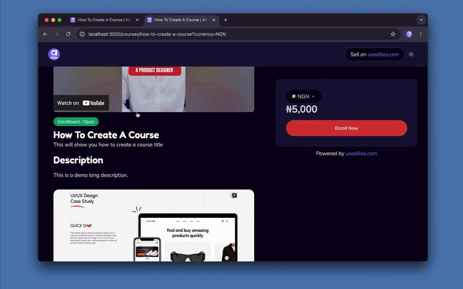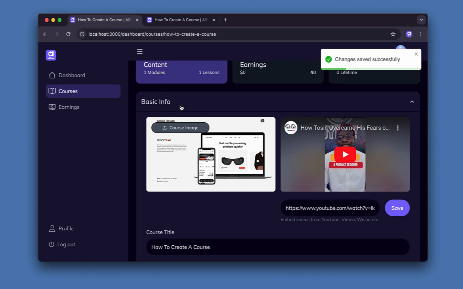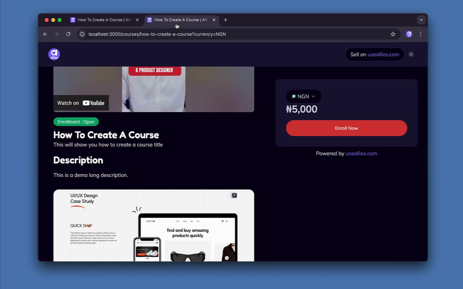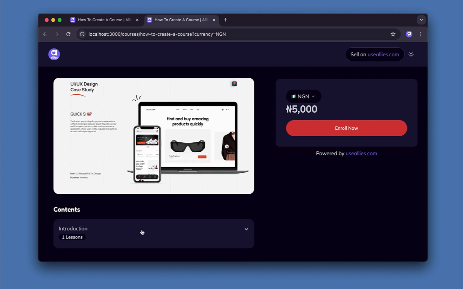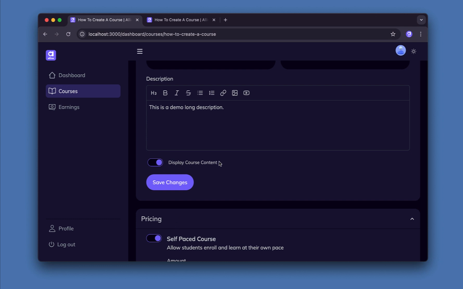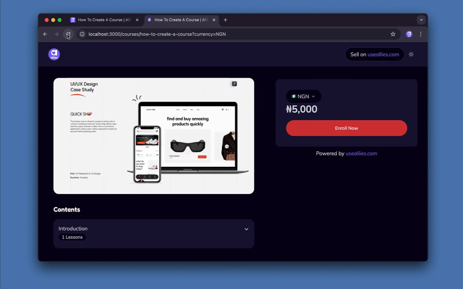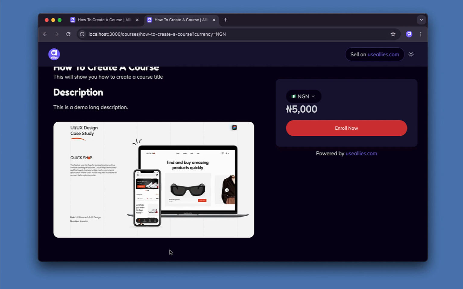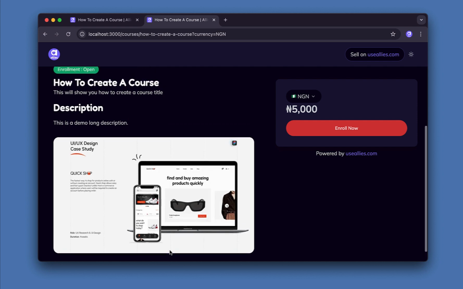There's one other thing again that you can still do, which is to scroll down here. If you don't want to display your course outline to the public, so that potential users are not going to see your course outline, all you just need to do is to come over here and find display course outline. You can toggle this off and click on save changes. So once you click on save changes, if I come over here and refresh as well, and I scroll down, you will see that users cannot see that particular course outline anymore.